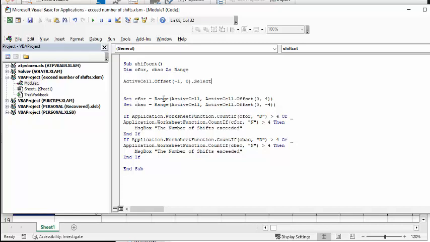Now, what I've set is C4 is active cell offset 4. So the cell that you're in plus the 4 cells going forward, and that's C4. And then I've set cbac as active cell and active cell offset going 4 back. So those are the 2 ranges that I've set.